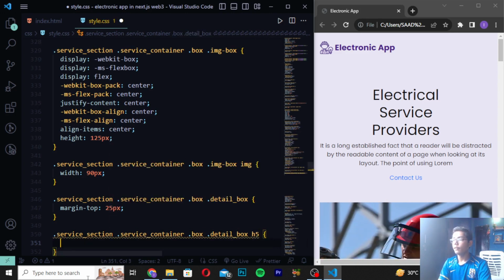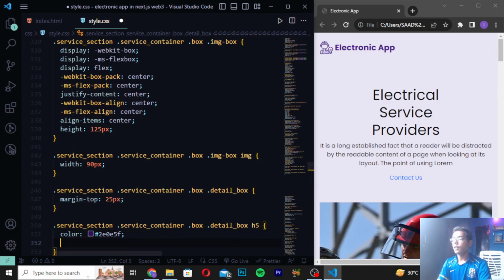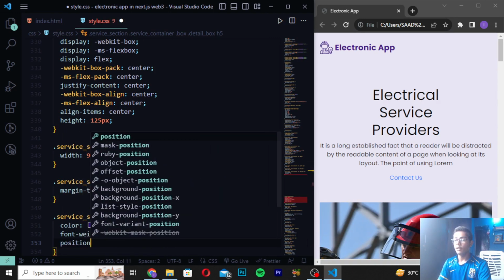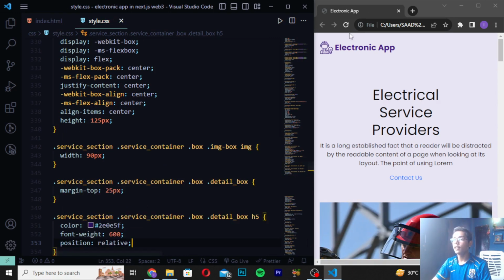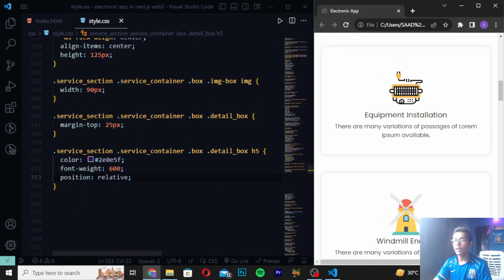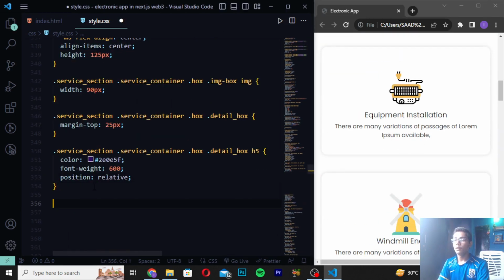Write here h5, and which I will be writing color as 2E0E5. Then when you have written this thing, you have to create font-weight as 600, and I will be now writing here position as relative. Then you have to save this thing and reload. So after reloading, you can see we are getting all the things aligned, and now it is looking good. I think that after getting this, you have to now simply do one thing.